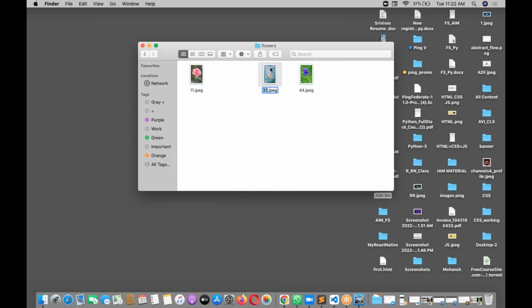You don't mind, I'm taking only 3 images with the same size. What I want to do is place all these images in our HTML content.